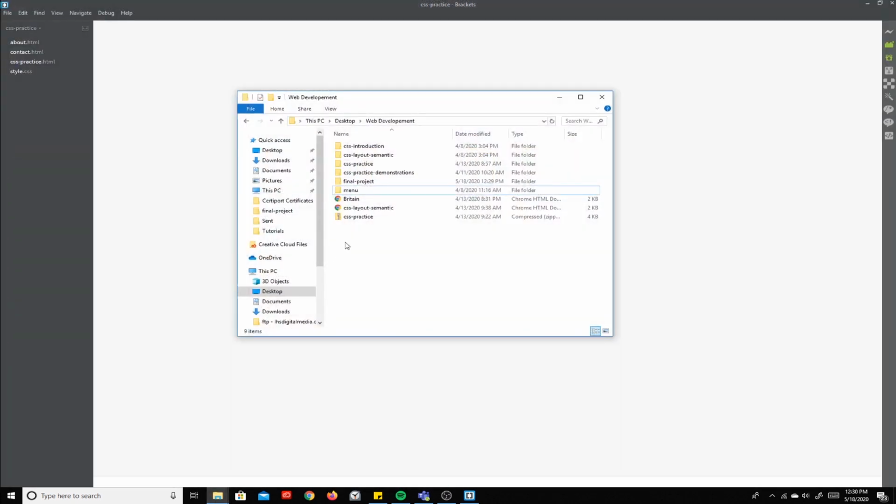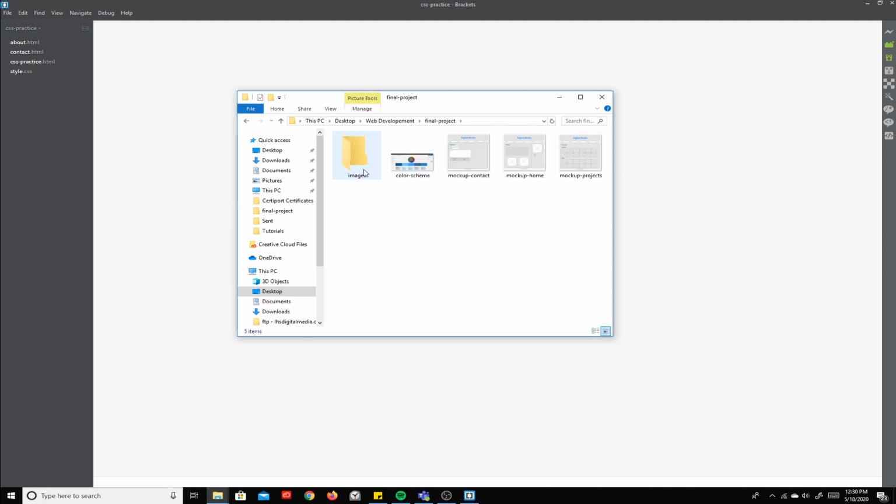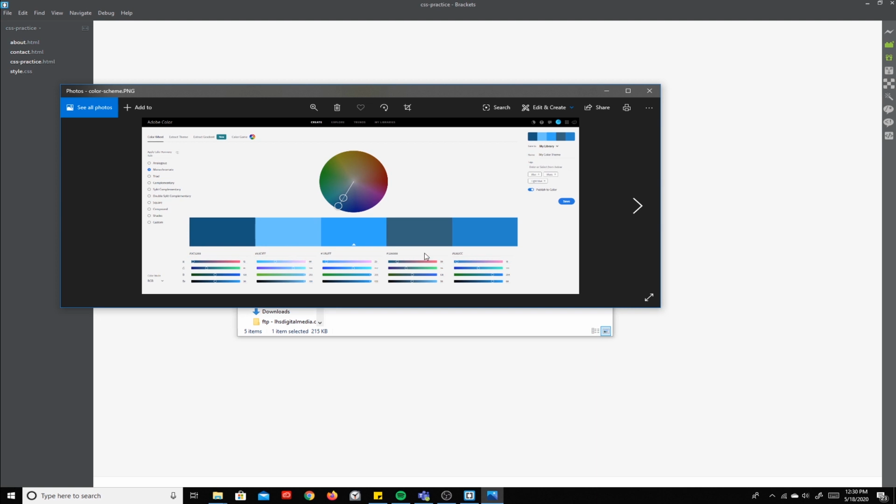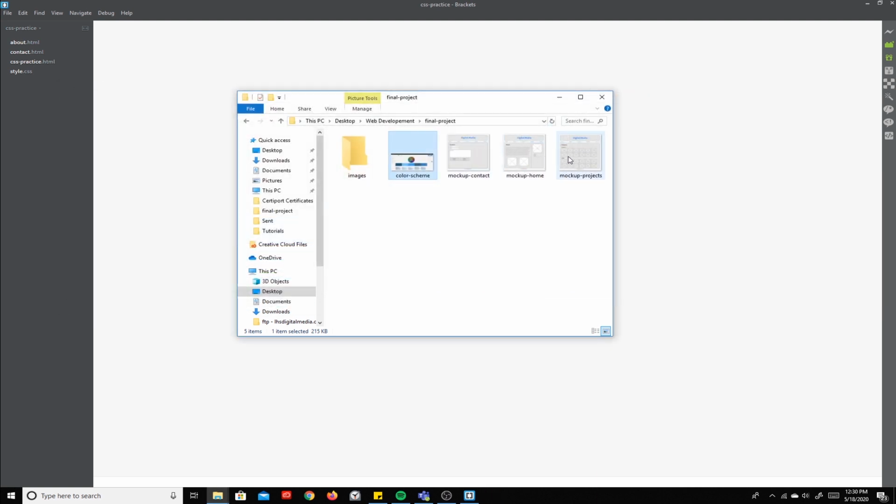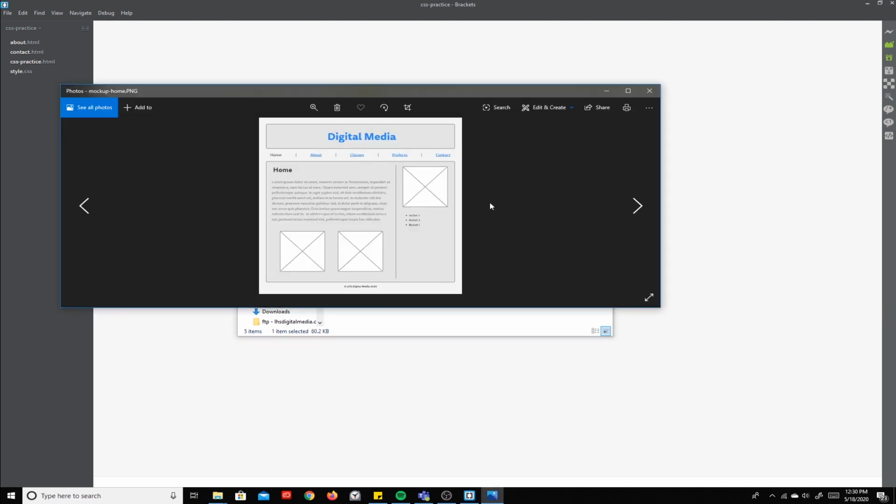Once we've got Brackets open, I'm going to create a new folder for the entire project. So here you can see I've created a folder called Final Project. And inside of that, I've created a folder called Images, where I'll put any images I use for the entire site. I've also already included my color scheme, which I'll be using for my colors. And I've got my mock-ups for my home page that I've created.